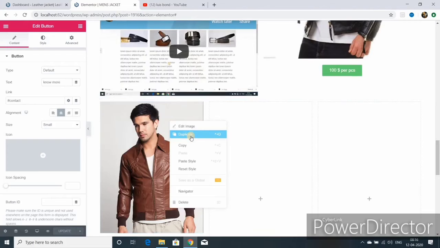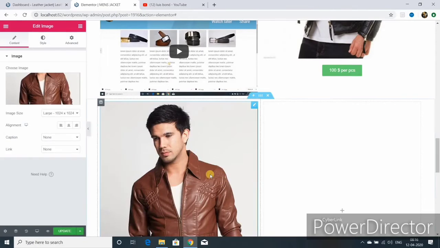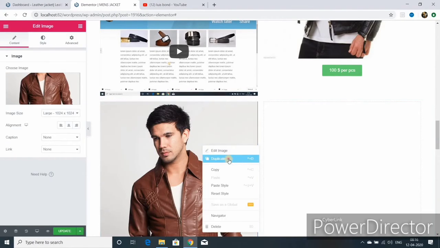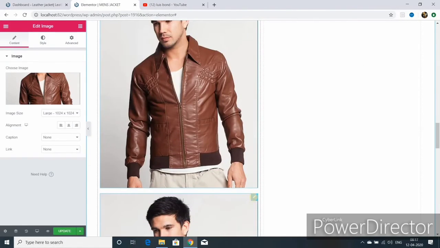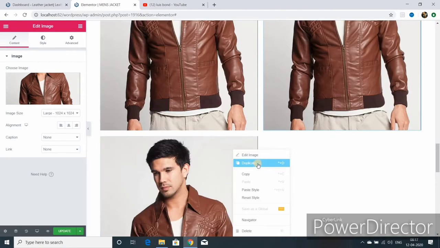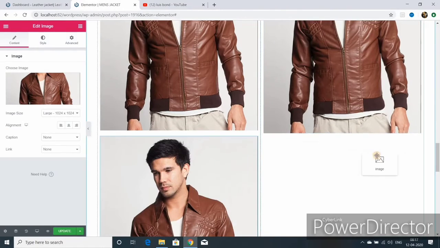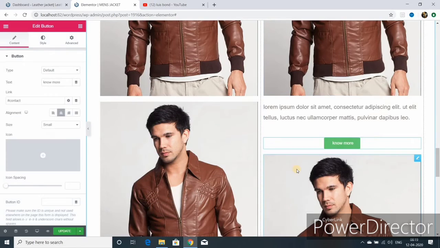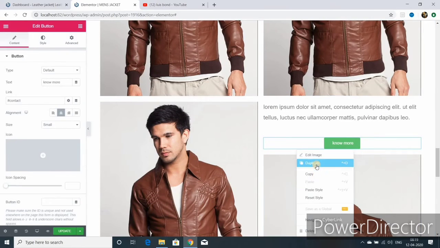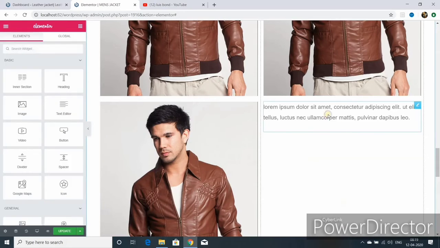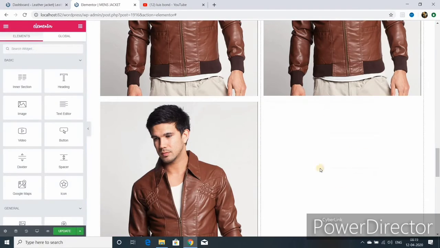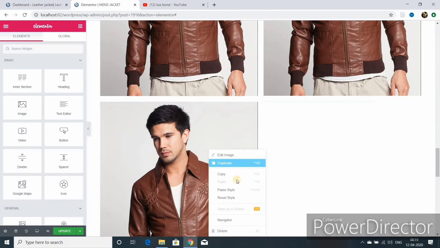I can duplicate, delete, right click, duplicate. So in this way you can add. I can drag it over here, right click, duplicate. I can drag it over here, but I don't like this style. I can delete, I can delete.